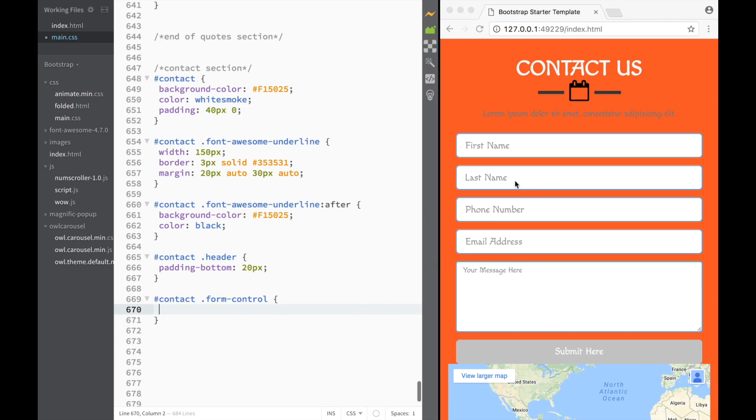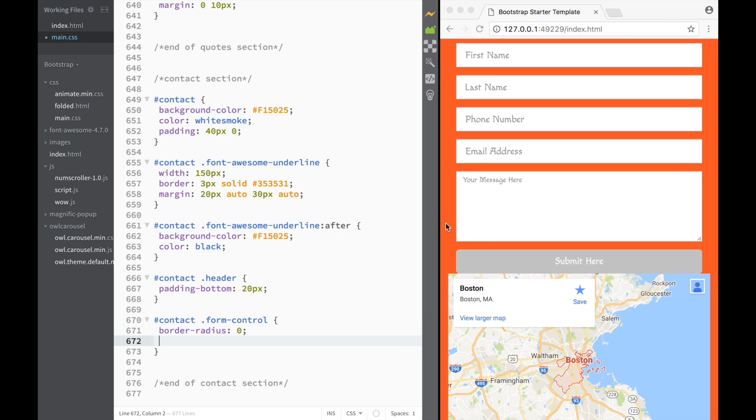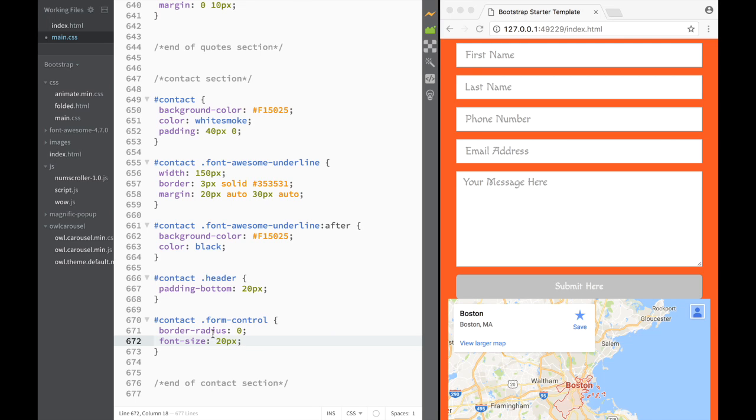We want to get rid of these border radiuses. For some interesting reason, I like them, but in general, people always want to avoid them. They want to make them square. So we're going to say border radius is going to be 0. You can see that now we have these square corners. Once we have made these corners square, we're going to add a font size of something like 20 pixels, so we're just going to make them a little bit bigger.